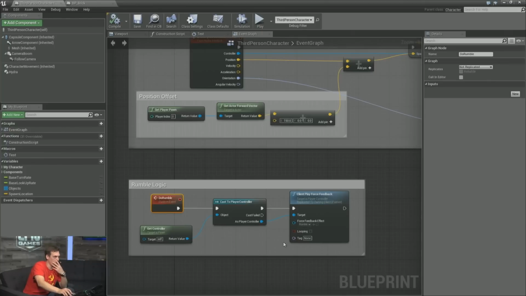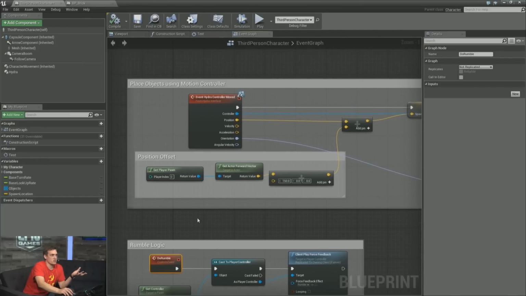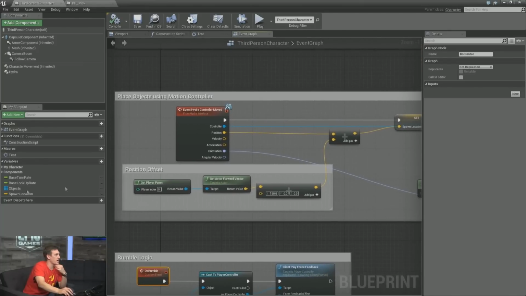I'll make this project available. It might sound complicated, but it's very, very simple. There's nothing more to it than this, to the rumble logic. It was one of the easiest things I had to set up the entire day for this entire talk. Let's see, what else do we have?